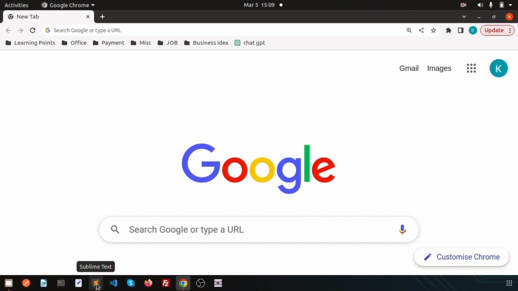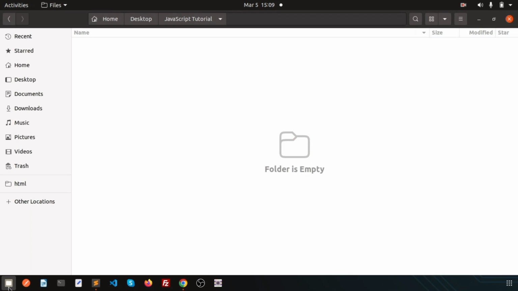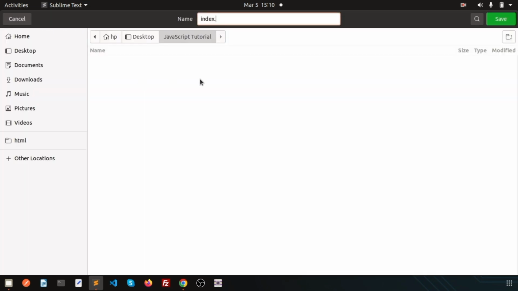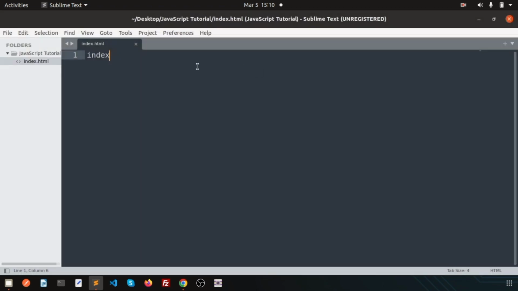So first things first, if you're going to start any JavaScript application, you can create a file anywhere on your system. I just created a JavaScript tutorial folder. This is a blank folder right now inside my desktop, and I opened it in Sublime Text. Here I want to create a new file, suppose index.html, okay, index.html.